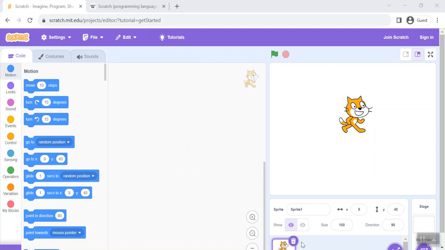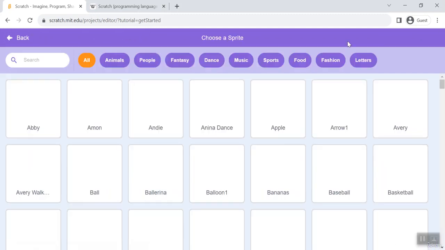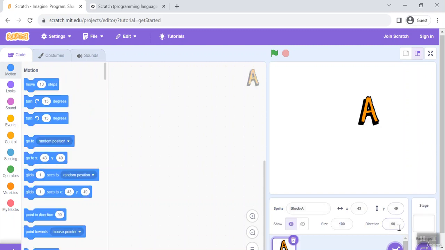So let's first delete this sprite and we're gonna add a new one from here. We're gonna add a letter, so we're gonna start with letter A. You can see on the right here we have the output of our letter A, and as we discussed earlier, Scratch is used for creating applications or games by dragging and dropping. So intuitively we're gonna drag and drop some of the instructions here to the right side.